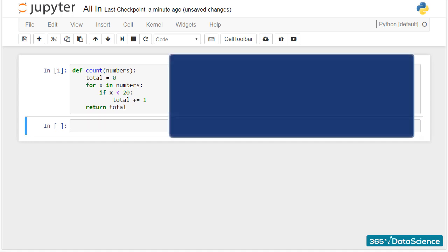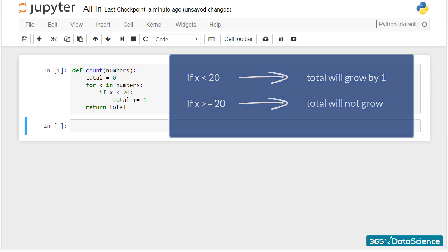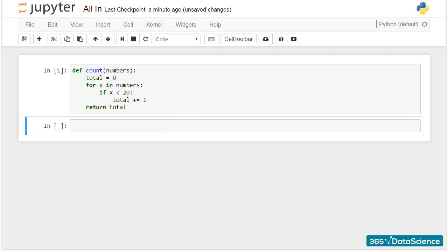This means that if x is less than 20, total will grow by 1, and if x is greater than or equal to 20, total will not grow. So, for a given list, this count function will return the amount of numbers smaller than 20. Let's verify if this function works properly.